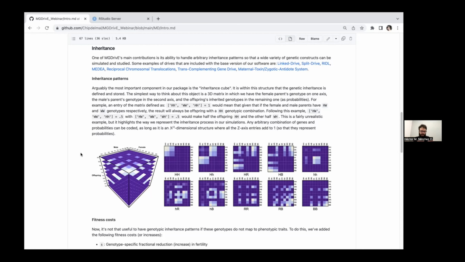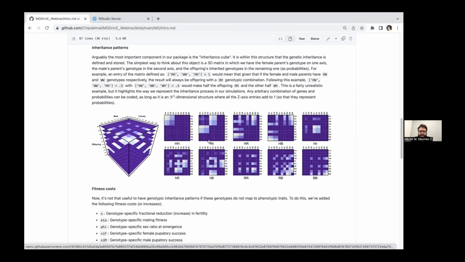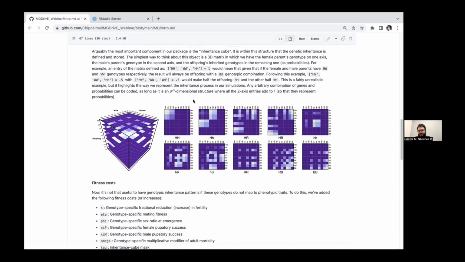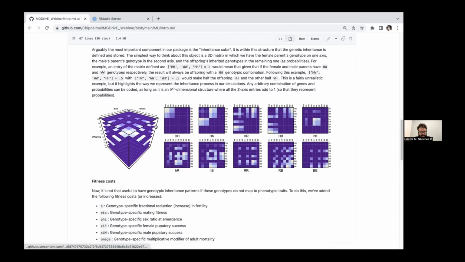But this is the structure that can handle those combinations, and it can be plugged in and plugged off and swapped. So, for example, we can build a traditional linked drive, split drive, even Wolbachia, which is not technically a gene drive. But this is all possible due to this structure, and most of the work we do deals with this kind of analysis. And there's a couple of examples here, but we're going to just go through it.